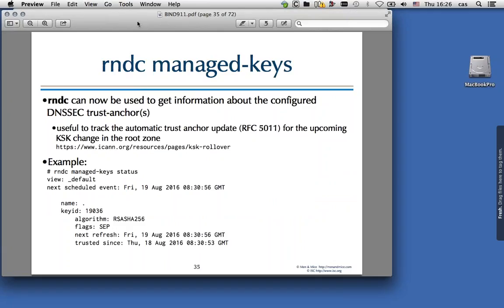With rndc managed-keys status, we can list all the trust anchors configured in the DNS resolver. So if we have BIND running as a DNS resolver, as a validating DNS caching server, it needs to have one or more trust anchors. And trust anchors can change because the key signing key at the start of the trust chain changes, which will happen for the root zone in the next year.